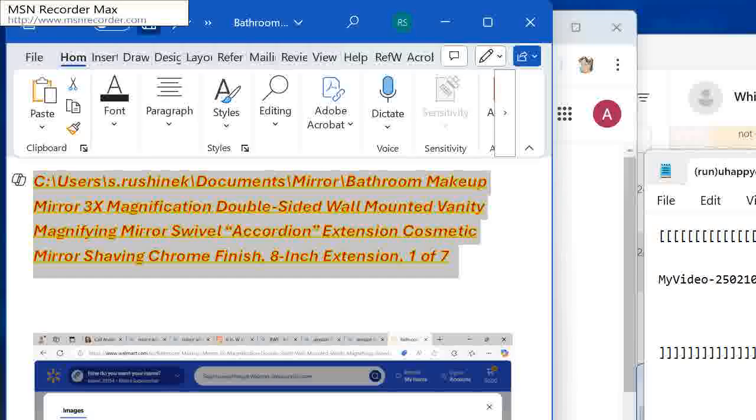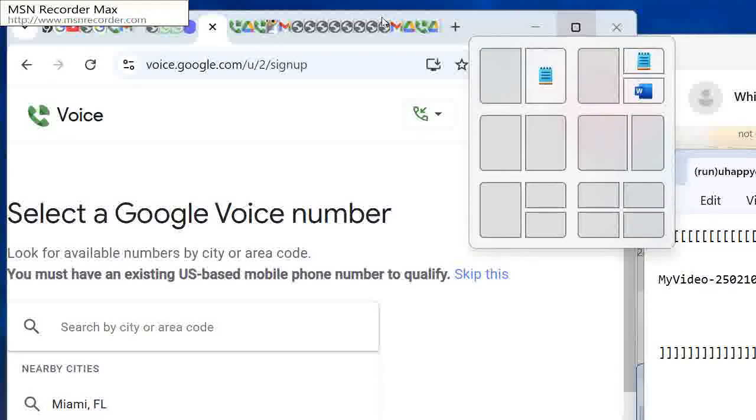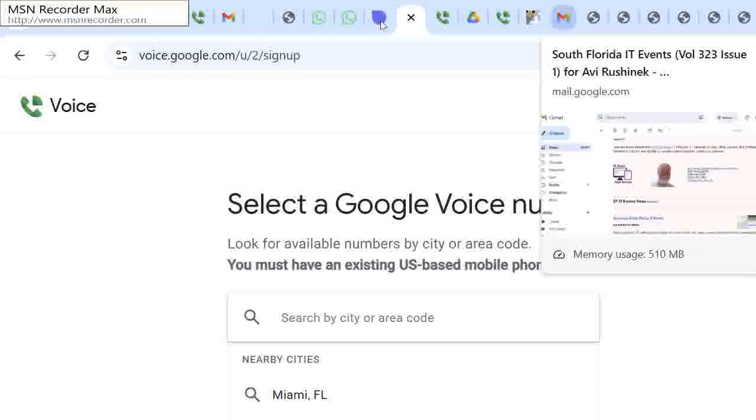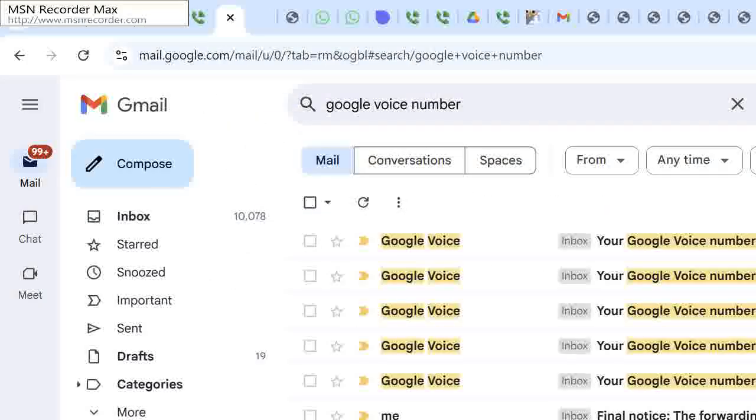So I want to save that and minimize things that I don't need. And then open the browser full screen and go to my email client.